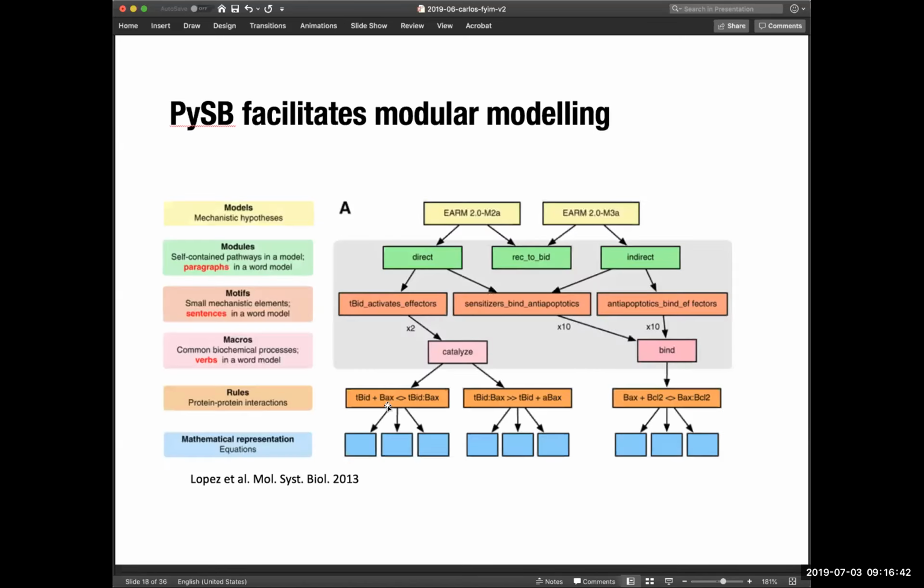where at the bottom layer here we have the equations. These are the actual equations that you would write by hand. The rules are what PySB, Kappa, all those languages give us, which are the basic reactions or the patterns of those reactions. And then where PySB comes in is we take these objects and we make macros, which are in our parlance common biochemical processes, verbs in a word model, if you will. And then from those macros we can make motifs, which would be, for example, small mechanistic elements or sentences in a word model. So, for example, BID activates the effectors, or sensitizers bind antiapoptotics, the kind of things that you read in a paper that express actions.